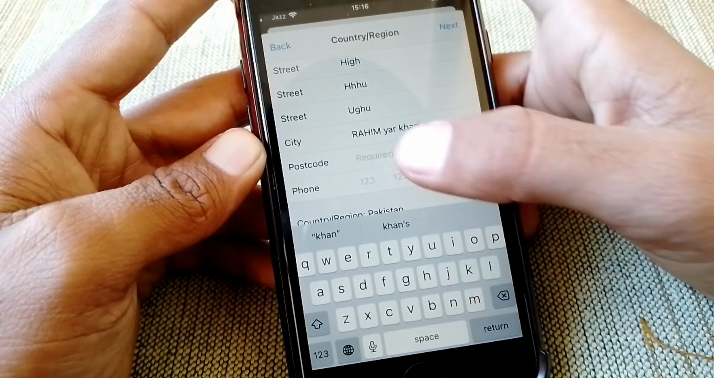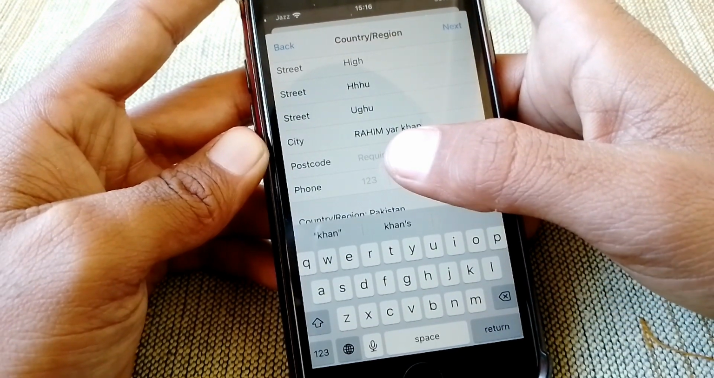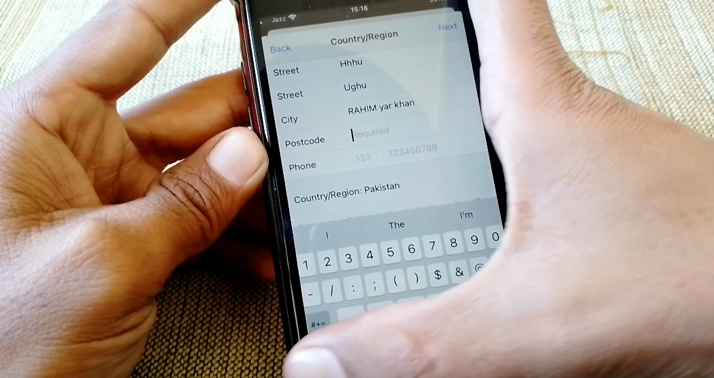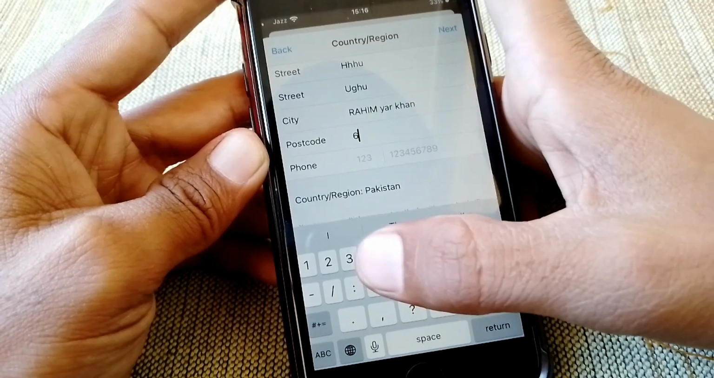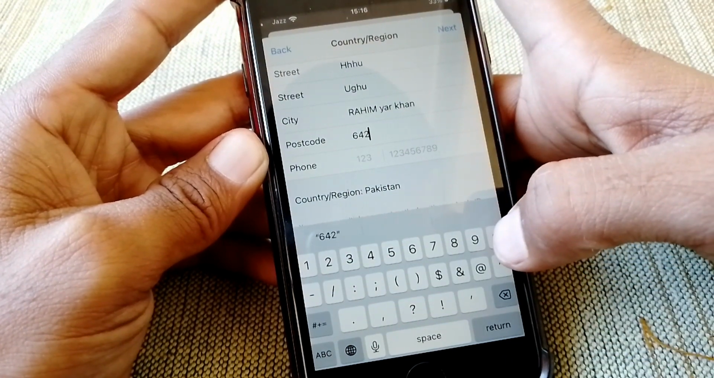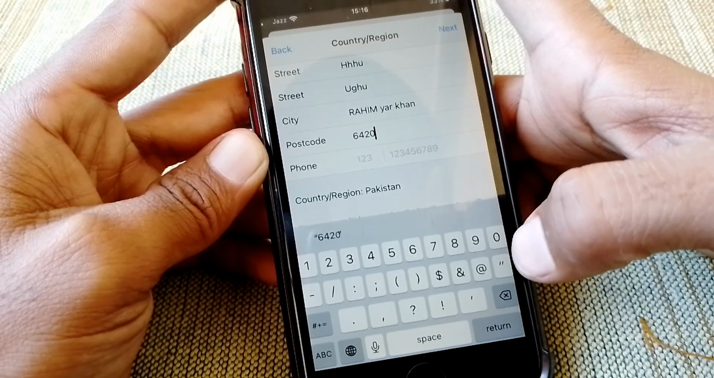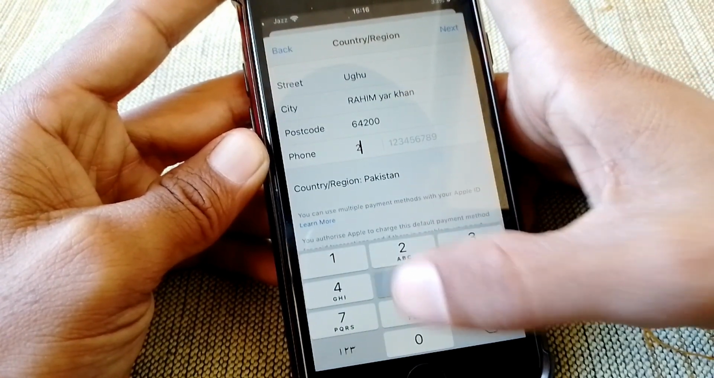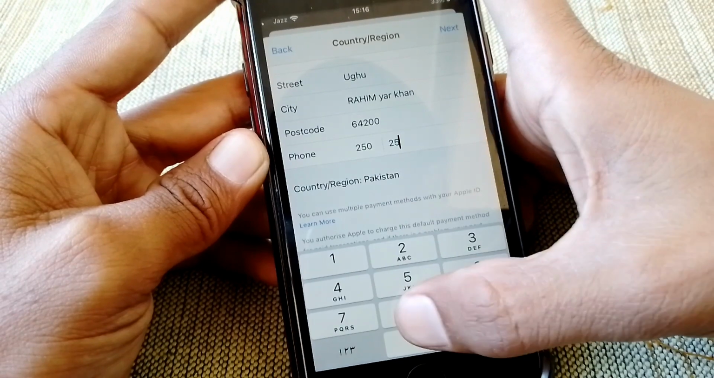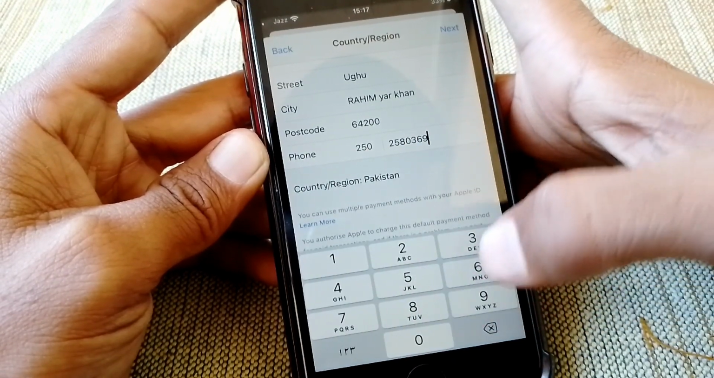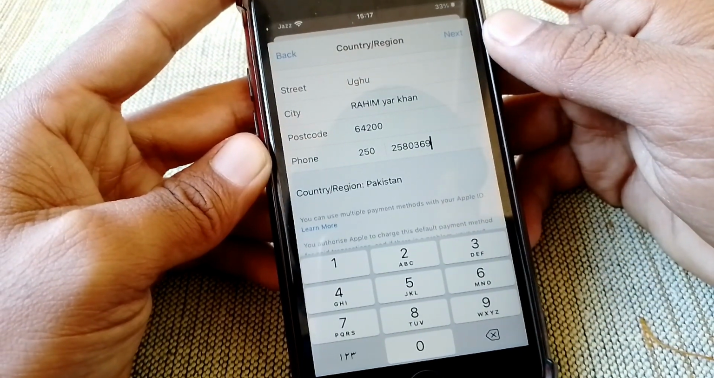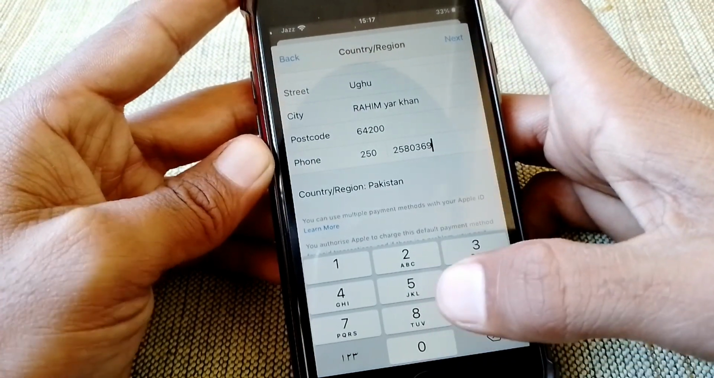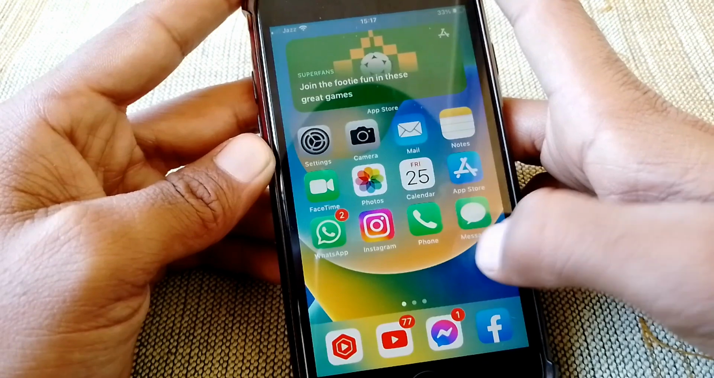And after that you have to tap the correct postcode from here. If you don't know your zip code, then you have to search on Safari browser or another browser. In my case it's 64200, and here you have to put your phone number, and just simply tap on Next, and after that you have to restart your device, and after that hopefully your problem will be fixed.